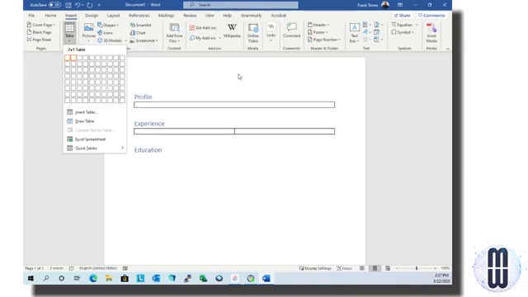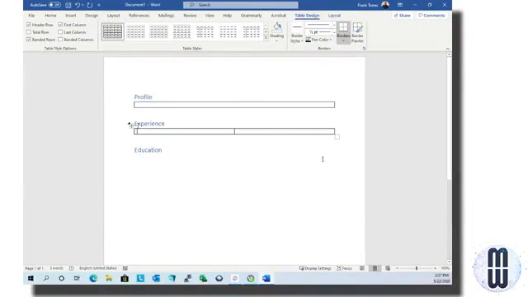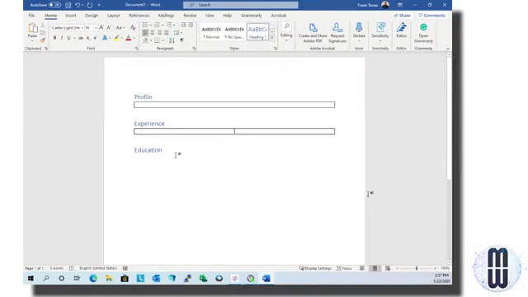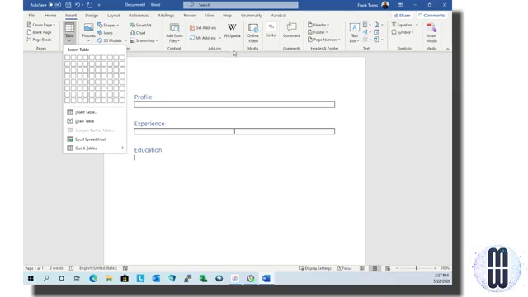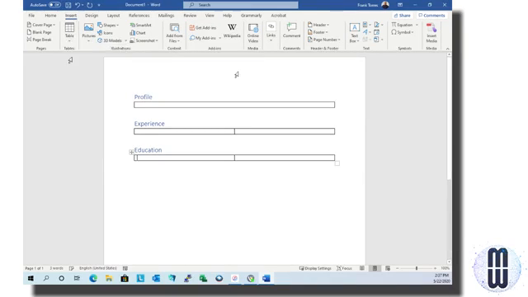Let's say I've been working for the same company for 10 years, so I'm just going to use that one. And then lastly, education. With education, I'm going to do the same thing as I did with the experience. So with education, I will just add a table with two columns, right?